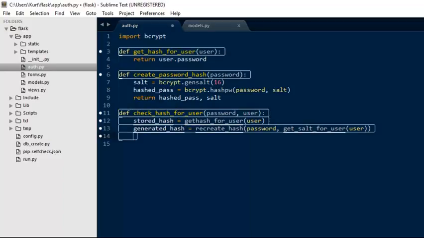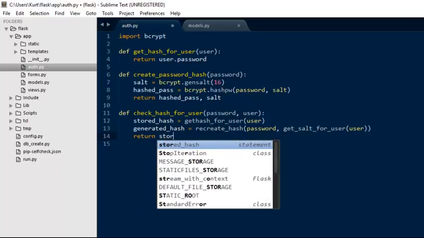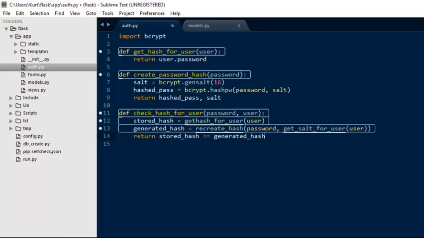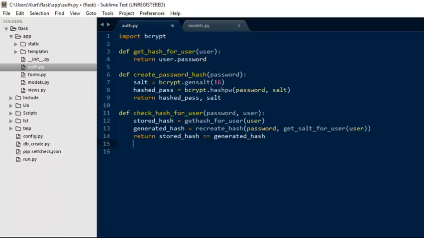So once we have the stored and generated, we simply return stored hash is equal to generated hash. If they're not, then it'll return false. If they are, it'll return true.